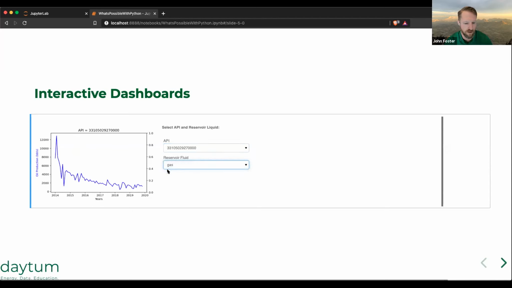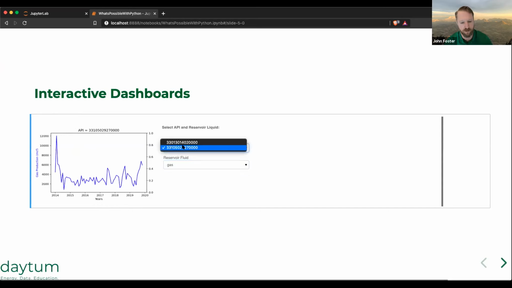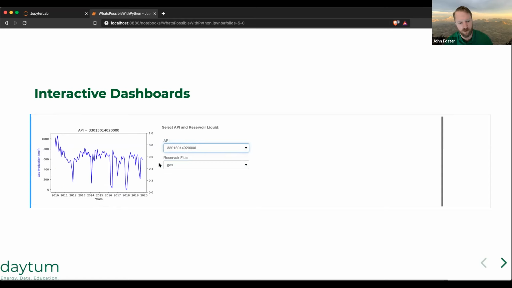Again, I'm hiding the code here, but in addition to that, what you don't see is that these are actually making live calls into a SQL database. That's why it takes a moment to update, because every time I change the API number, it's actually going out. You can see this goes into 2020 here. This is not stored data. This is a live call into a database, which pulls over the gas production history for the well corresponding to that API number, and plots it to the screen as you see here.